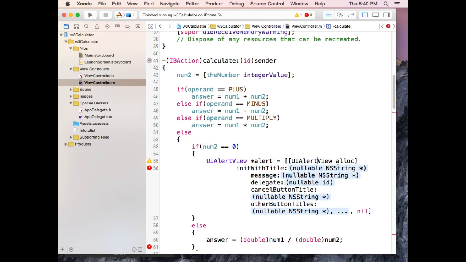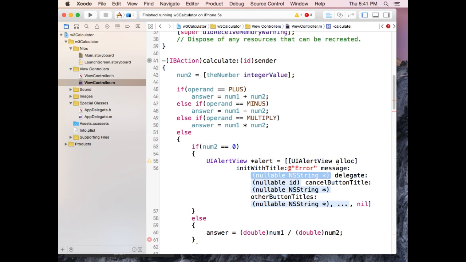And the way this works is there's a number of different arguments for this method call. All right? So our first one says init with title. We have to put a title here. So I'm just going to say error. The second argument is a message. I'll put a message that says divide by 0 or cannot divide by 0. The third argument, delegate, we're just going to say self for it. We'll get more into delegates in a future discussion.